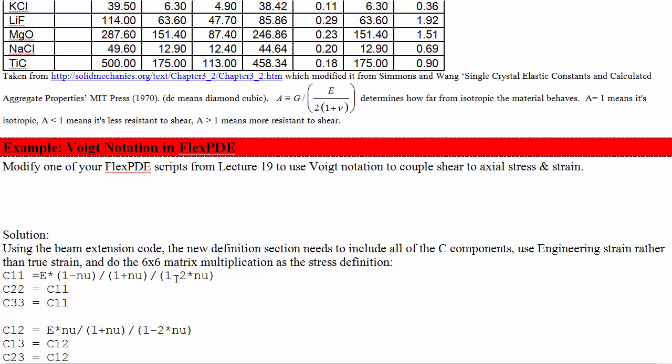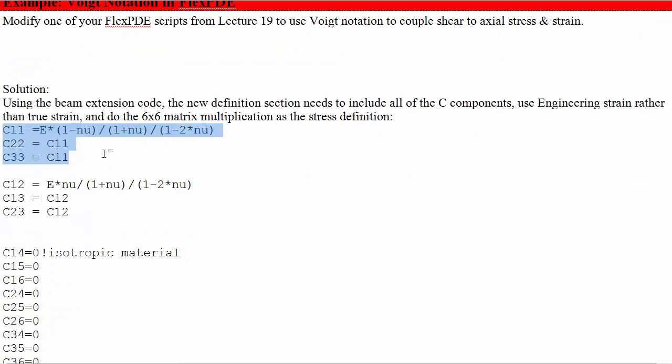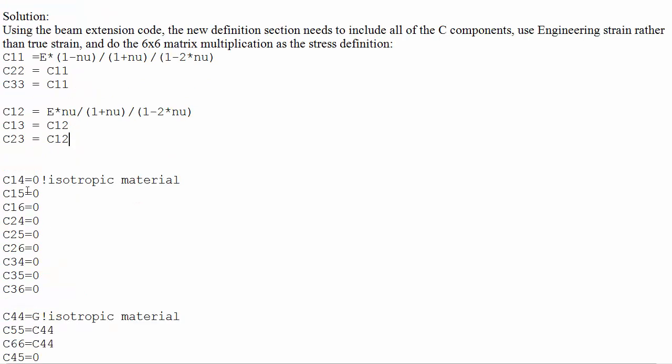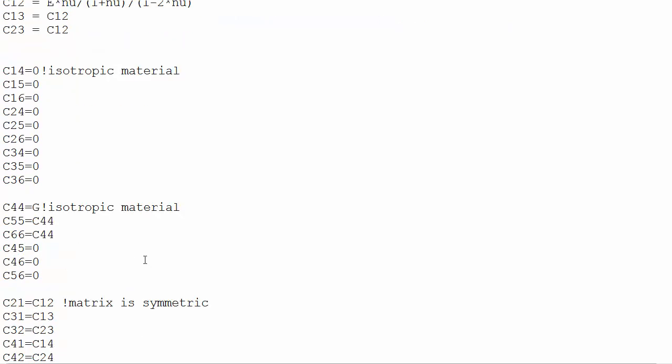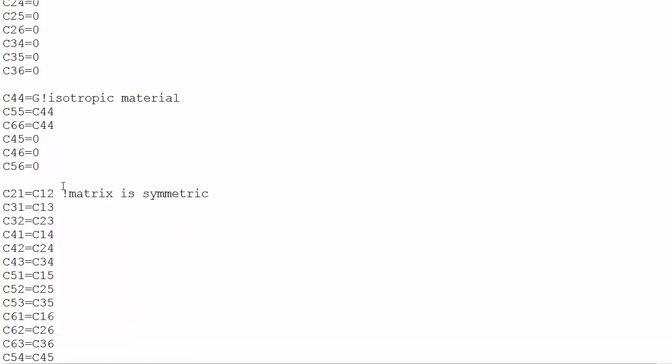So using the beam extension code, for instance, the extending beam example that we were doing, the C11s, 22 and 33 behave the same as before, 12 same as before. Now we need to define up to 4, 5, and 6 coefficients. Since this is an isotropic material, those are all 0, but we'll enter the variables anyway. And 44, 55, 66 are just the shear modulus. Then, etc. for the off-axis components for shear, none of those are true.